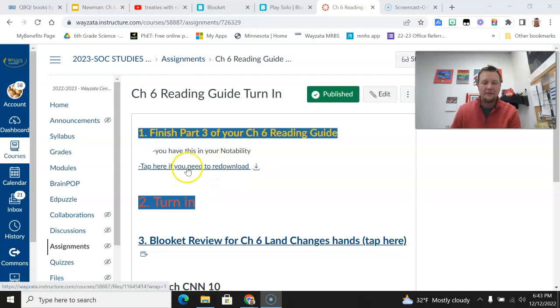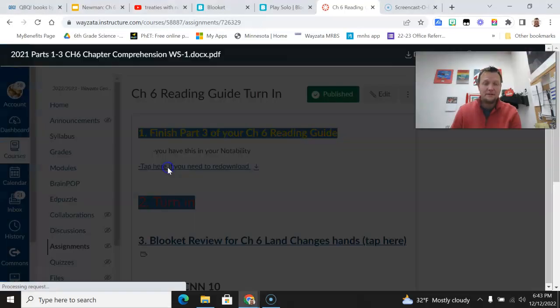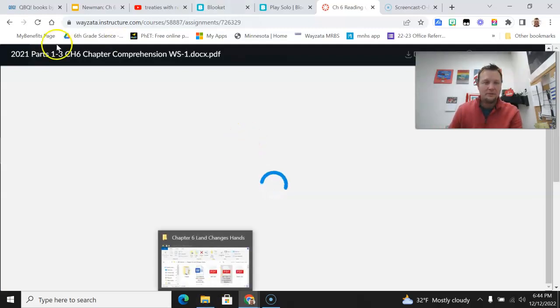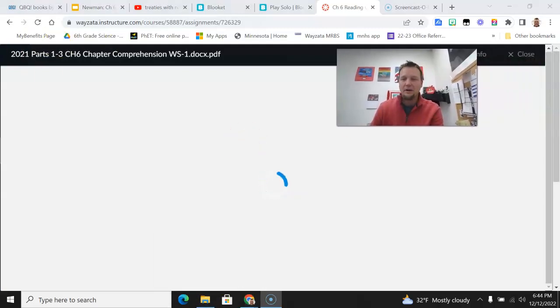So if you need that, it should be in Notability, so you should have been working on it up until this point. If you need it, you can tap here to download another one, for whatever reason, maybe it got lost or Notability is not working. But you'll notice it's multiple pages long, if I can ever get this one to load. And what it is, is Part 3. So there isn't a whole lot here for Part 3 for you to fill in, but it will be something that you need to get to work on and finish.